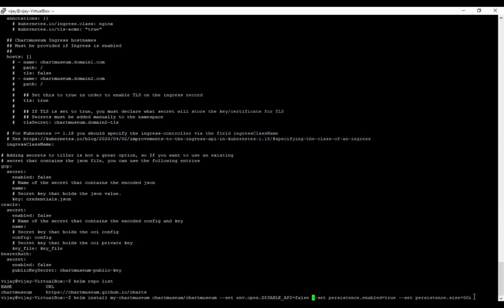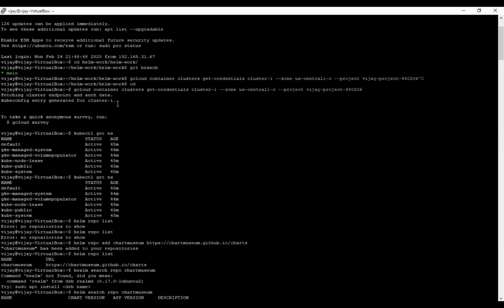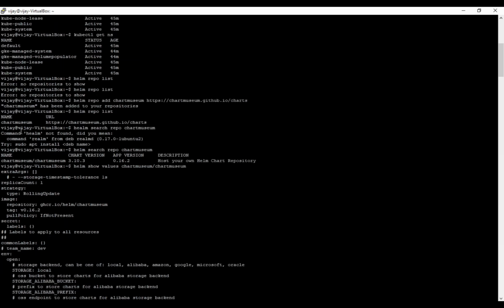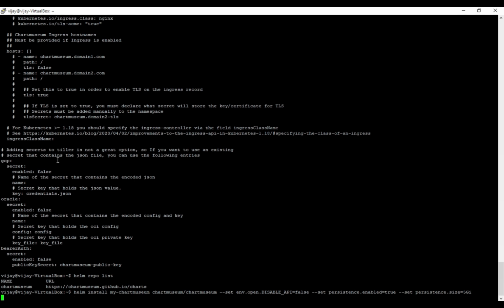So let's install, and I'm releasing it with the name my chartmuseum. Whatever name you want, you can give. But the actual chart which we are installing is this, which we already figured out when I did helm search. I found that this is the chart name. So let's install this. This would take a couple of seconds.